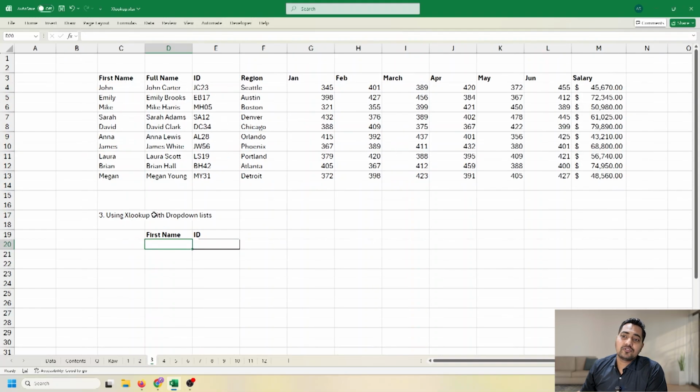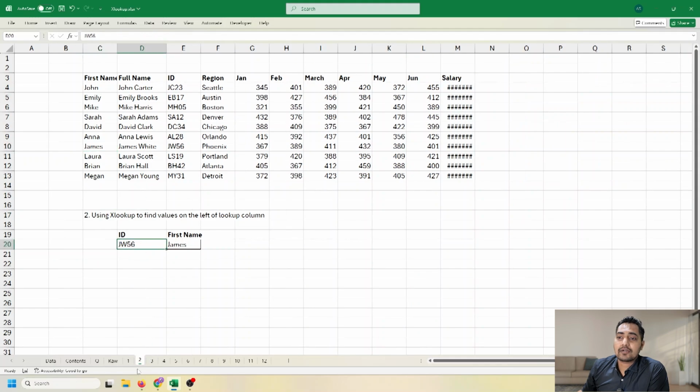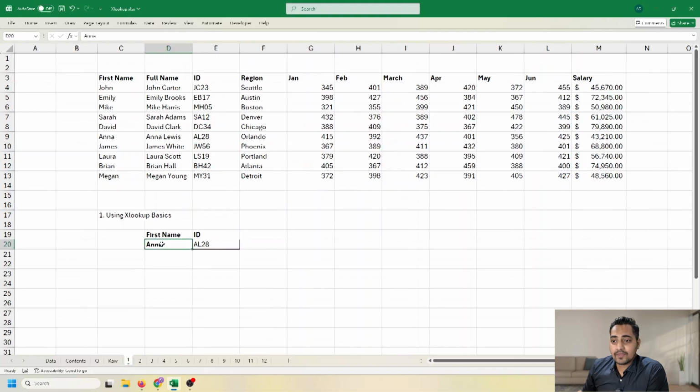So here we have using XLOOKUP with a drop down list. Now instead of actually having to type ID or name as we did previously, we can simply use drop downs as well. How do we do that? So let's say that I have the first name right here. We have all of these first names and I want a drop down right here so that I can select a name instead of typing it out and I want their ID to appear right here.